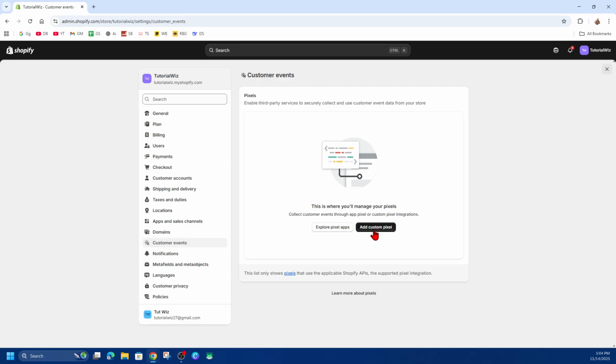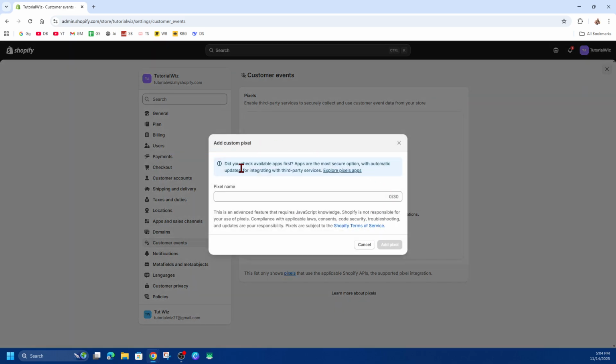Now the quickest way to do this is go ahead and click on add custom pixel, and now put in your pixel name here. Now give it a name, so I'm just going to type in test and then go ahead and click on add pixel.